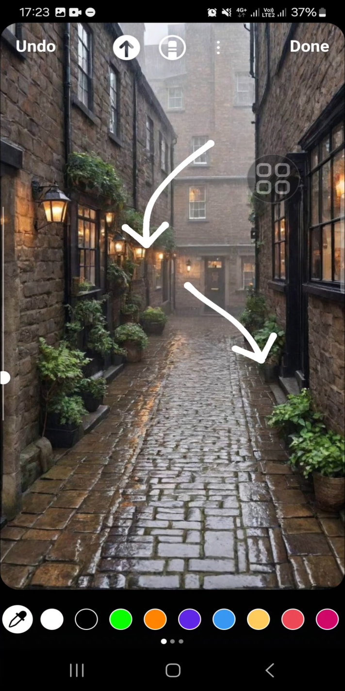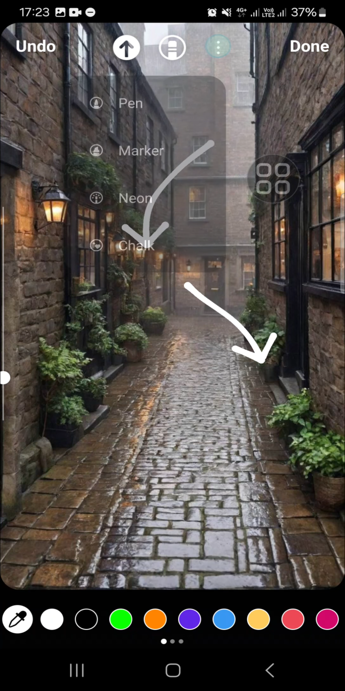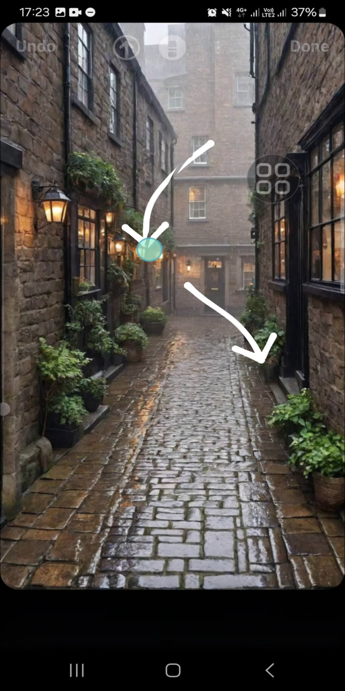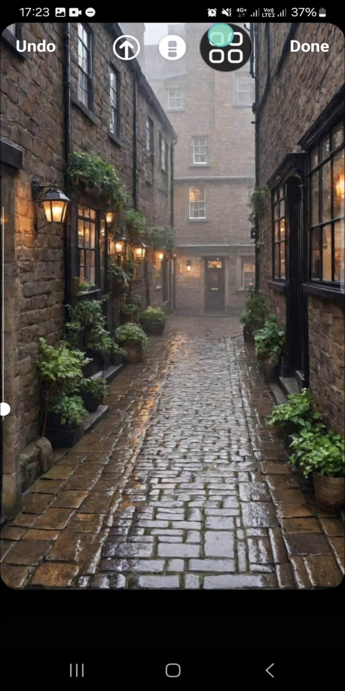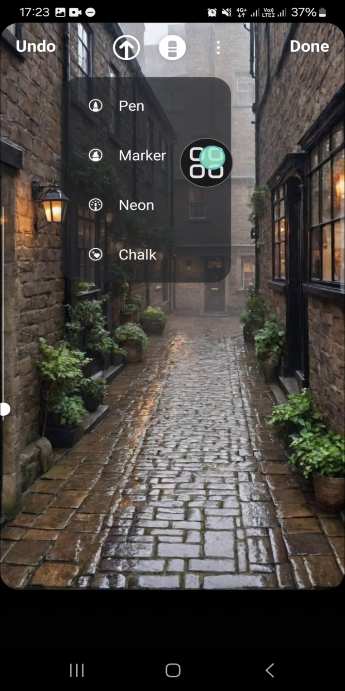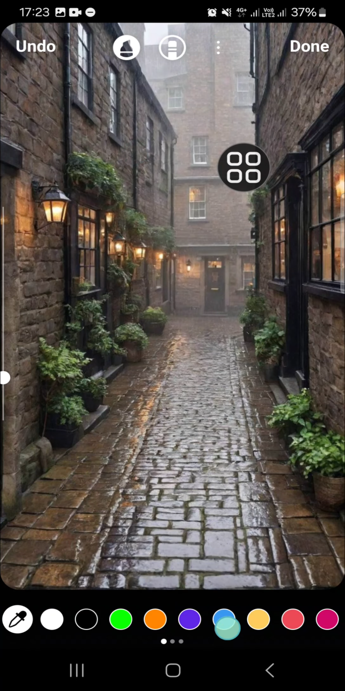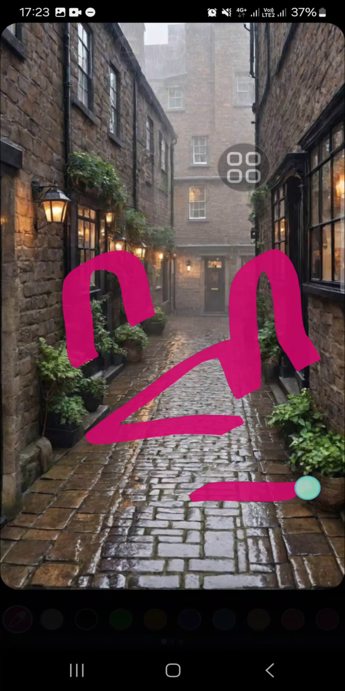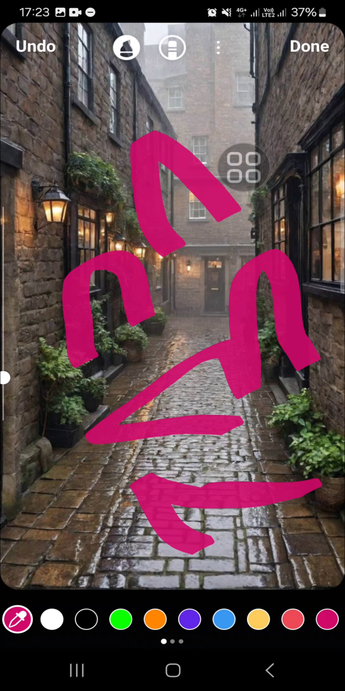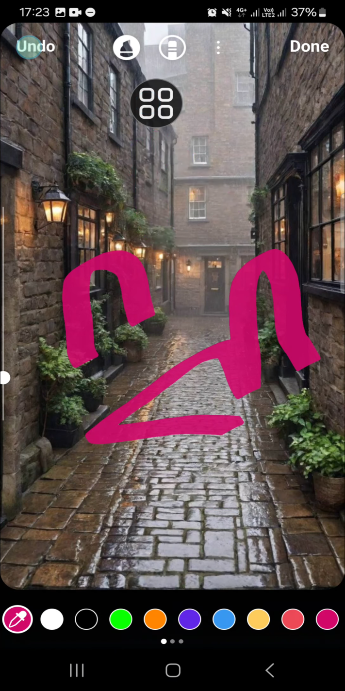And if you want to delete the drawing, you just need to select this one and it will delete the drawing like this, or you can simply tap on undo. But wait, I'm just going to delete it. Okay, and then the second one, I'm going to show you the marker. Wait, I'm going to change the color and I'm going to start drawing like this. If you're not satisfied, you can simply click on undo like this.